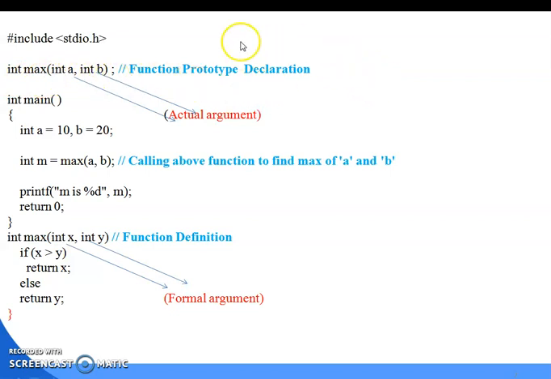So once you make this prototype declaration, you cannot change the structure of the function within that program. Suppose you write int a, int b here, but you try to pass a float argument, then the compiler gives an error message. So int a = 10, b = 20. Next is the calling of the function to find the max of a and b. This is the calling area, from where the function is called by the main function. The semicolon indicates that this function is called by the main function. Then there is the function definition. Here is the declaration, and this is the definition. That means if x greater than y, return x, else return y.